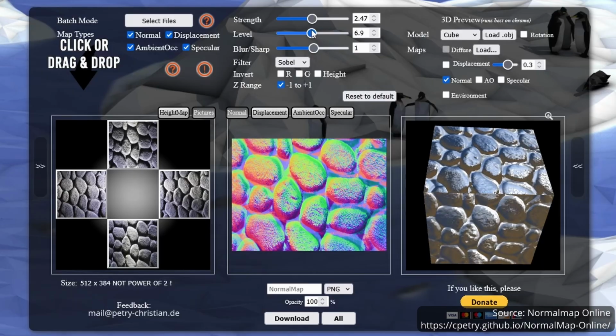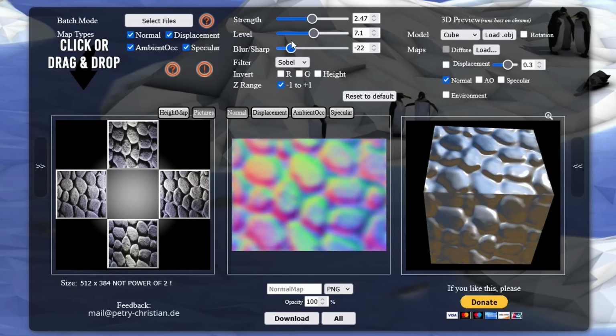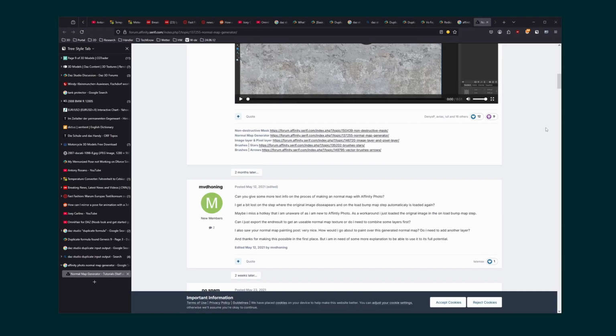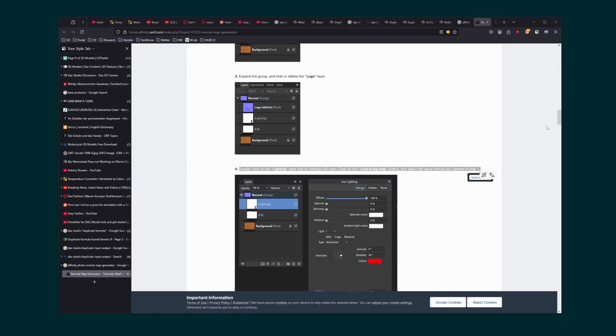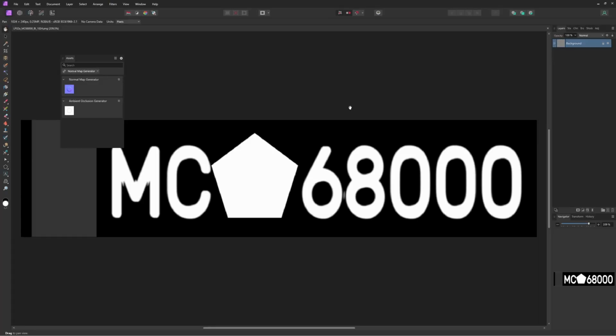I could use this tool since Affinity Photo doesn't offer normal map generation out of the box. But in the Affinity forums I found out that someone created an asset with a filter for that. I installed that following the instructions in the forums post. And then also following the not so straightforward process described in the forum, I created the map.